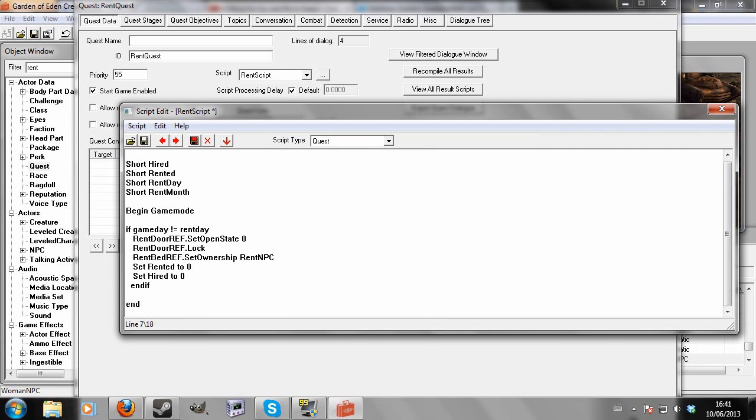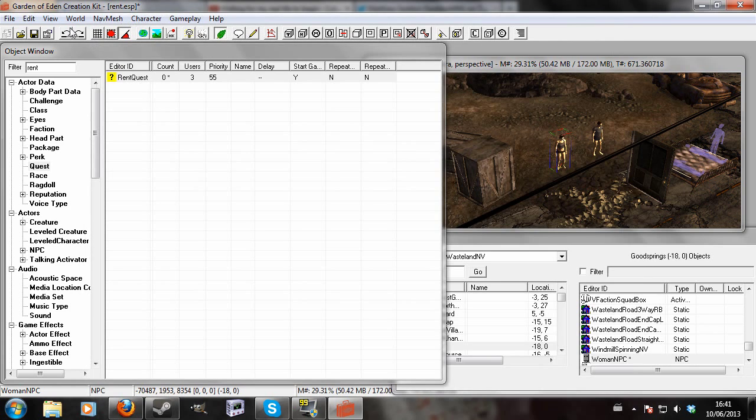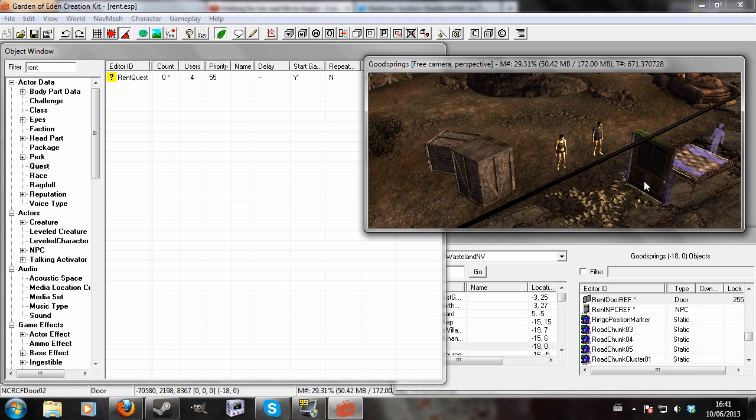And then the rent scripts, because I've used exactly the same motel, it just runs exactly the same. After 1 day, it'll close the door, lock the door, make the ownership be the NPC, and then set rented and hired to 0. And when hired is 0, our prostitute will return to sandboxing, and you can then just rent her again straight away if you want to. And that's pretty much it. Only a short one really for prostitutes.